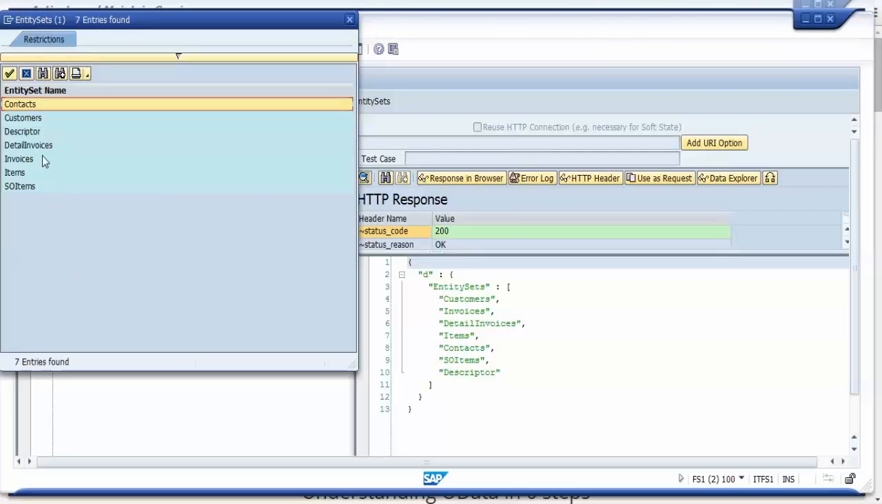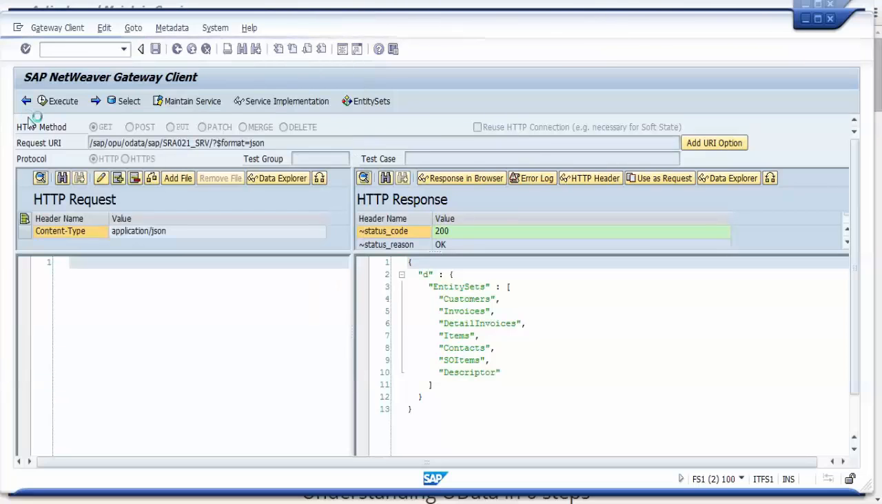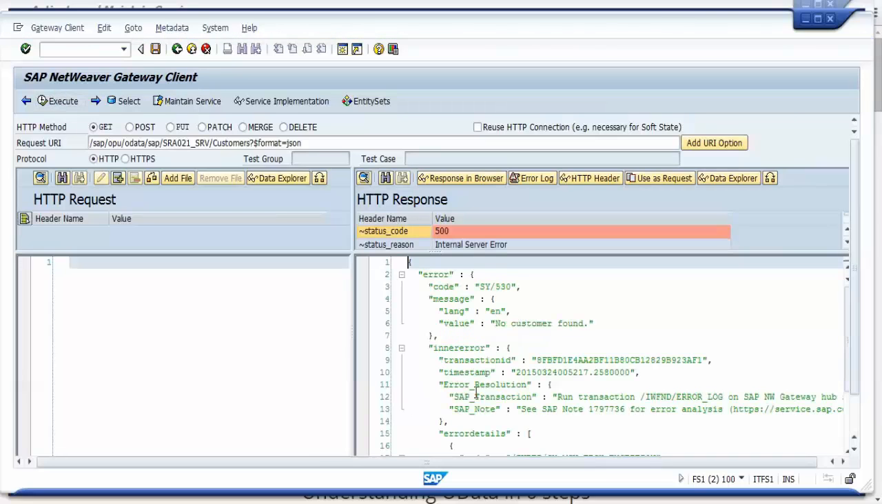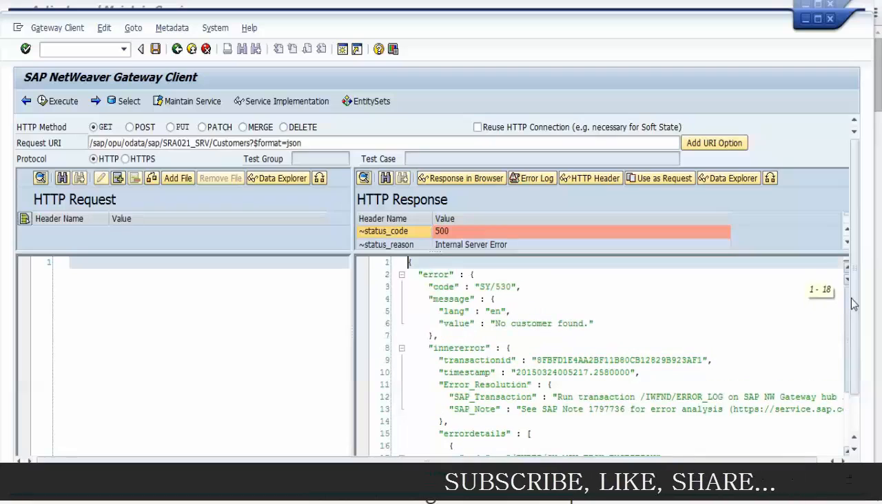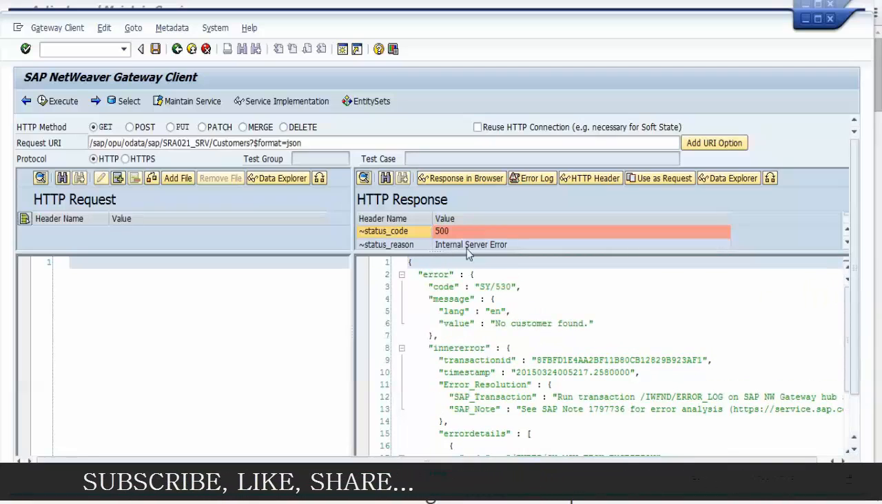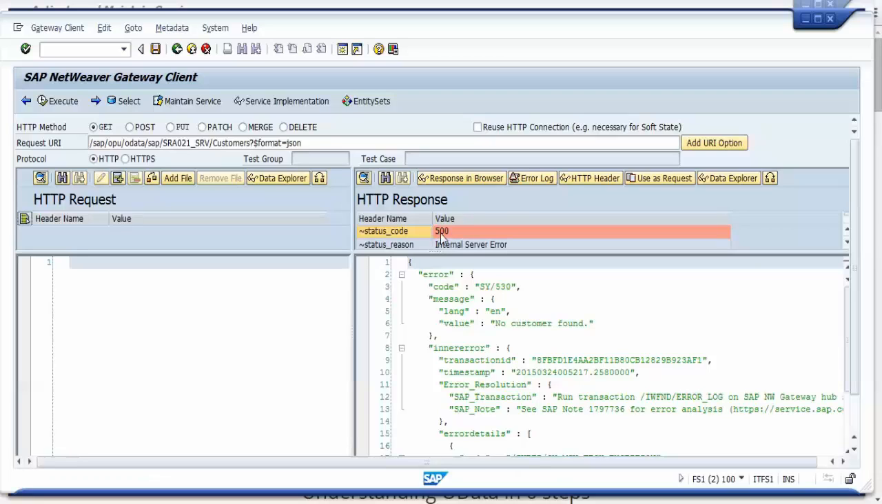If you want to see a list of customers, click here and then execute. Once you execute, see, this comes. There is some error in this, an internal error. I just wanted to show you how the status code changes when an error comes. 500 means we haven't implemented this yet, so there is an internal server error.